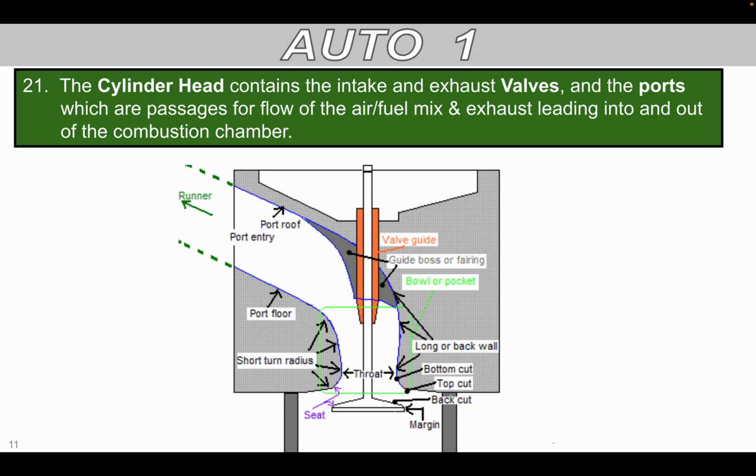Engine block. The cylinder head sits on top of the engine block. All right, now in between the cylinder head and the engine block is the head gasket. I'm not going to draw that on here because we're going to try to talk about this. Now, the cylinder head contains the intake and exhaust valves. It also contains the ports, which are going to allow air to flow in and the exhaust to flow out.